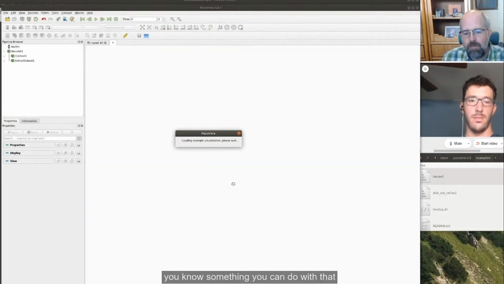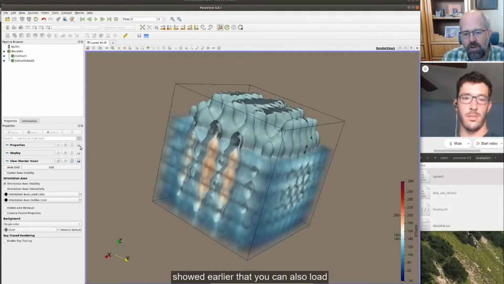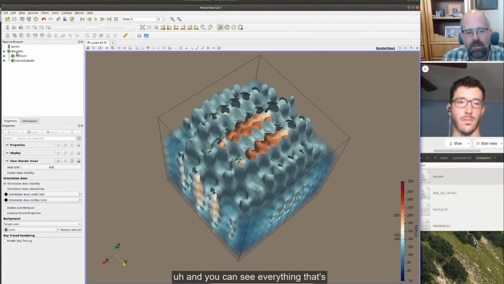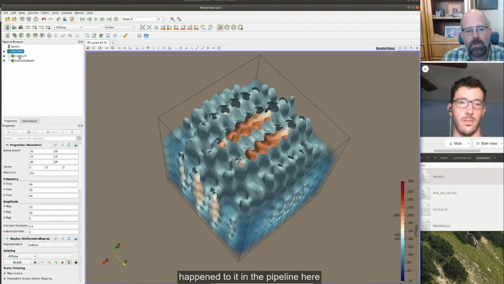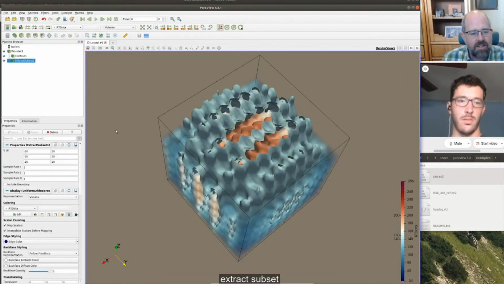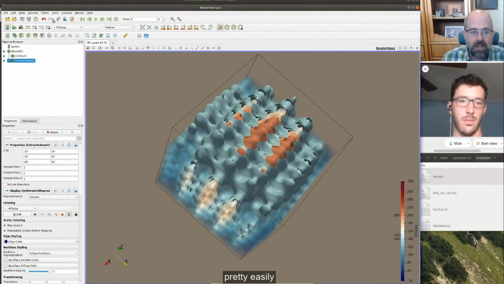This is something you can do with that wavelet source that I showed earlier, that you can also load by going to sources, and you can see that they have a couple of filters, and you can see everything that's happened to it in the pipeline here, right? So you've got a wavelet, and then they made a contour on the wavelet with 3 contour values. Then there was this extract subset, and we will talk about all these things. But you can explore these data sets pretty easily.